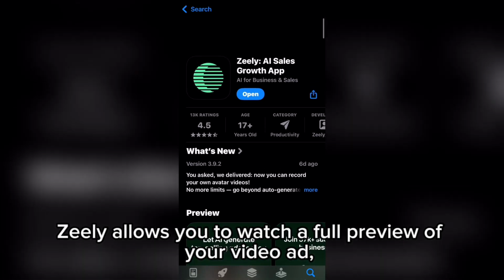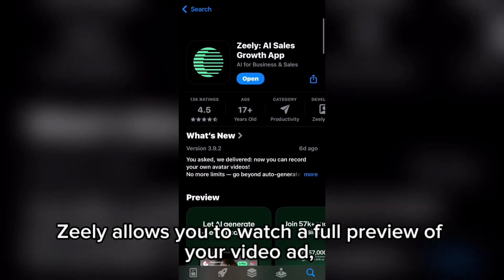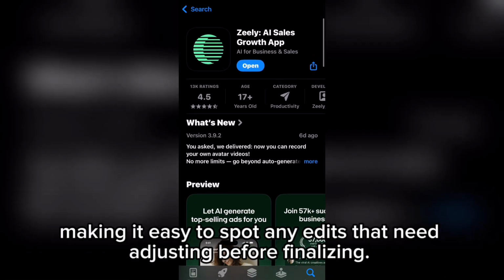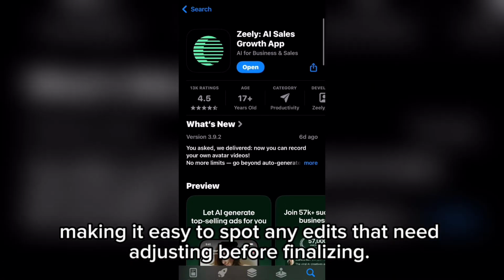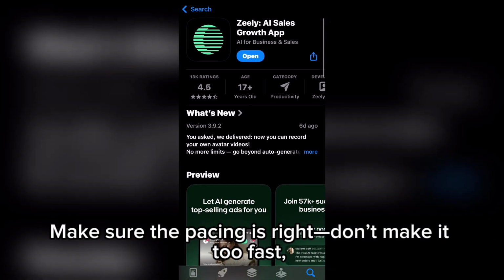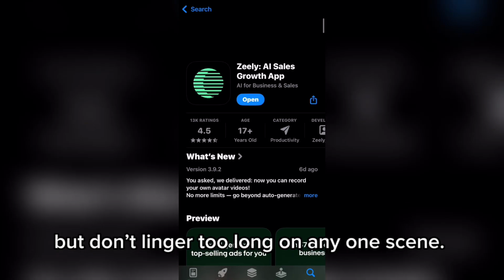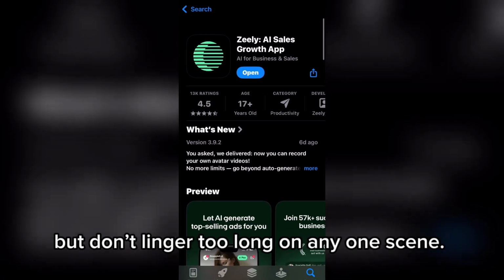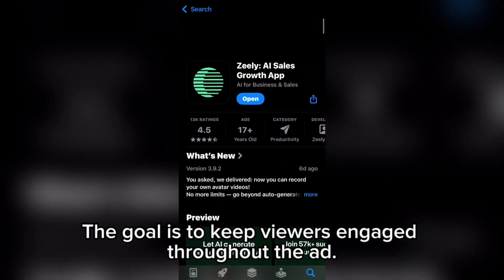Zeely allows you to watch a full preview of your video ad, making it easy to spot any edits that need adjusting before finalizing. Make sure the pacing is right. Don't make it too fast, but don't linger too long on any one scene. The goal is to keep viewers engaged throughout the ad.